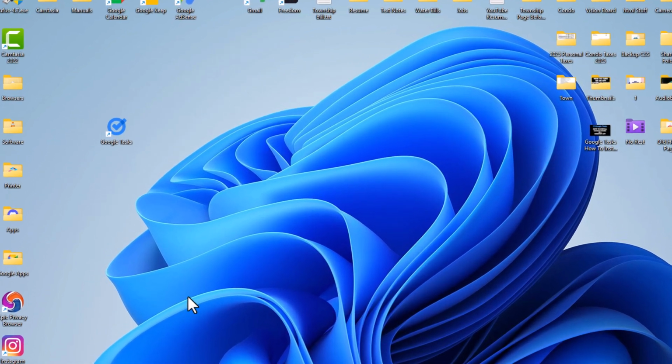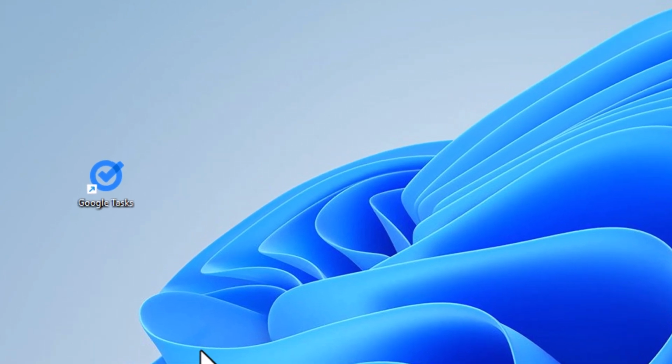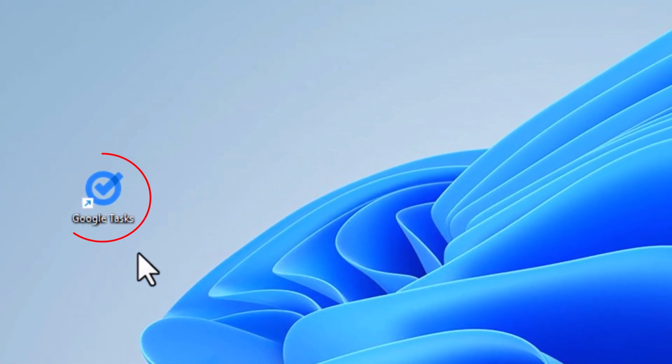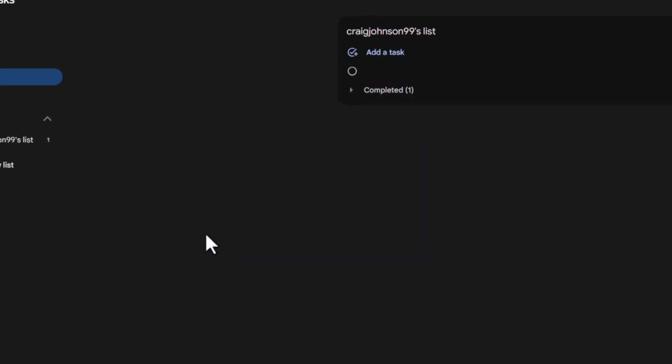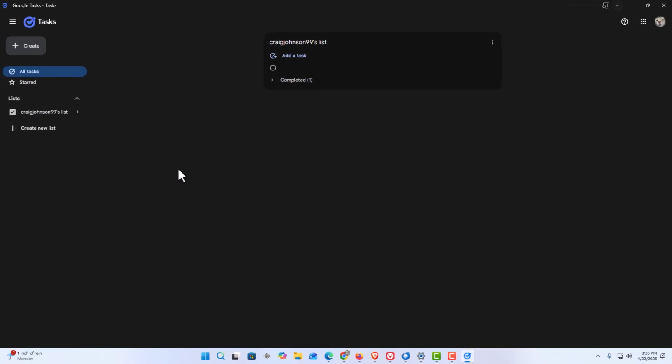Don't pay any attention to how cluttered my desktop is, but if you look right up this way, you can see I have an app called Google Tasks. If I double click on that and open it, it opens up Google Tasks as an app. You still have all the same features. I don't have much going on in Google Tasks. I don't hardly ever use it. That's why mine looks kind of bare.